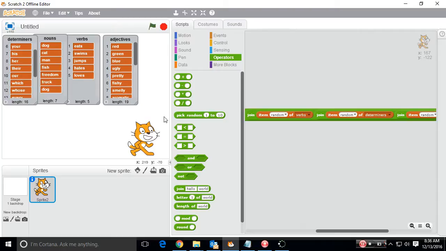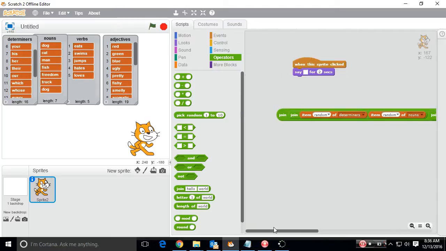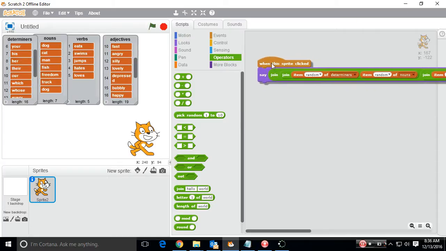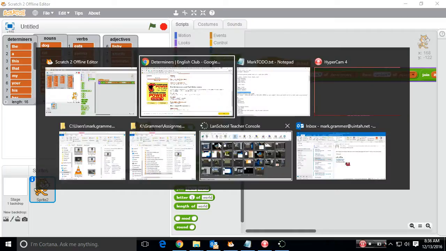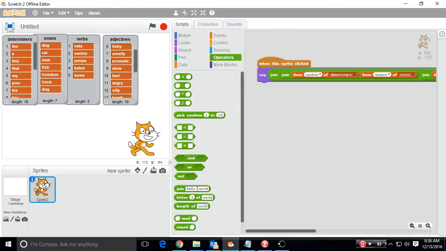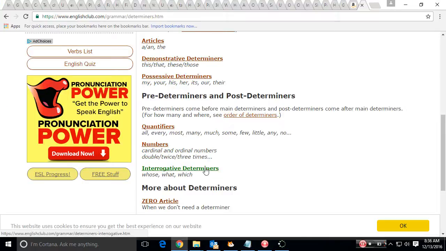Why didn't you guys warn me? Like, here I was this whole time, and you could have just said something. My truck hates your lucky cat. Our fish swims her fast dog. Oh, this is fun. Okay, so let's go click that cat. No truck hates the lucky cat. My man loves that fishy fish. This is so good. Okay, so the last thing I want to do is, where was that web page?